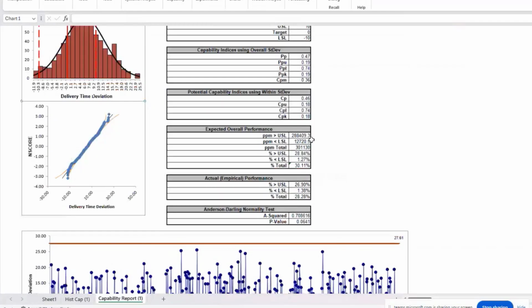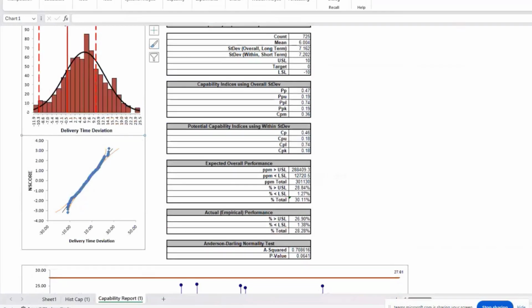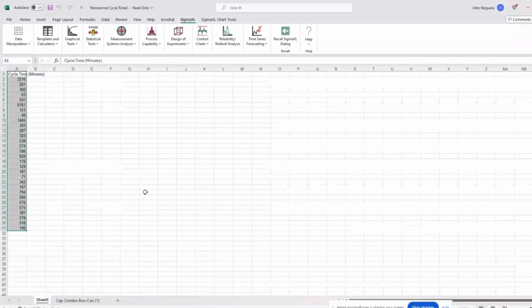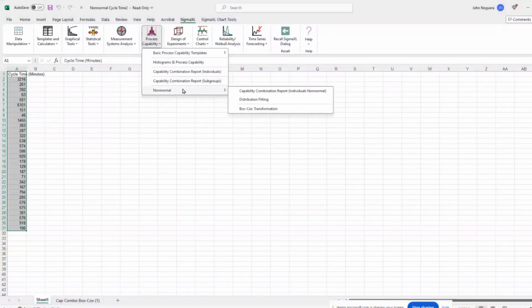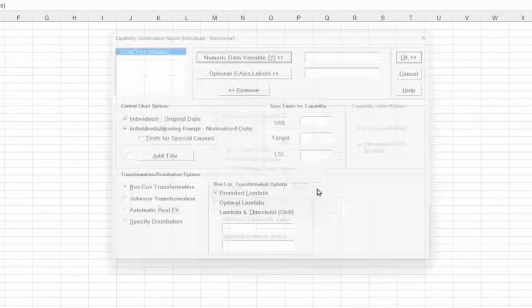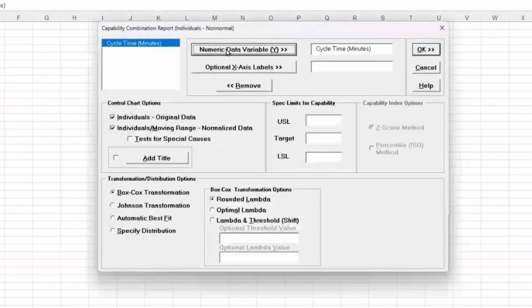That's your combination report. Now for non-normal, we not only have Box-Cox, we have various families of distributions. So let me switch over to non-normal cycle time, and I'll go to process capability, non-normal, capability combination report, non-normal, and then cycle time. And the cycle time upper spec limit is 1000.